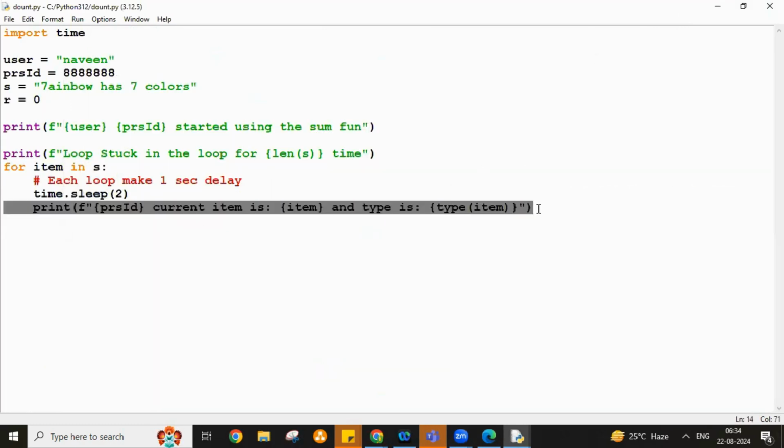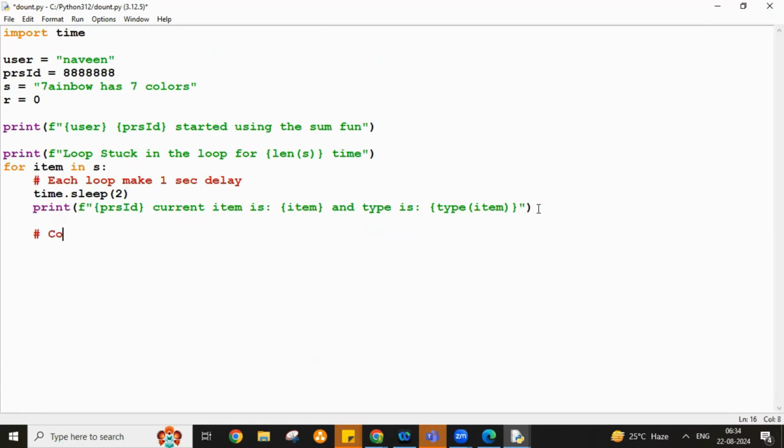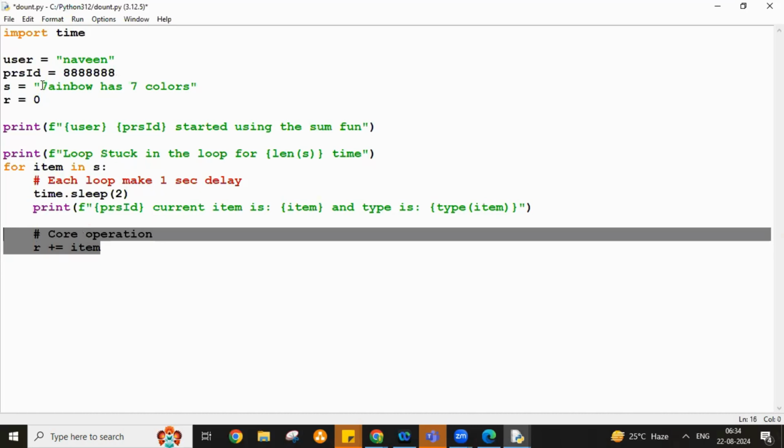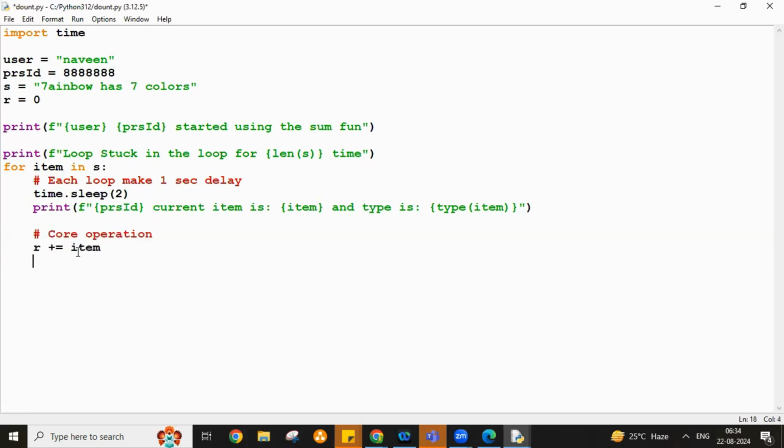And now what were we doing here? In this particular scenario, the core operation we are doing is r plus equal to item. But this is where the problem actually is. This is the core operation, meaning summing all the items, but the logic here is incorrect. The reason is simple: what is r plus equal to item? It is r equal to r plus item.